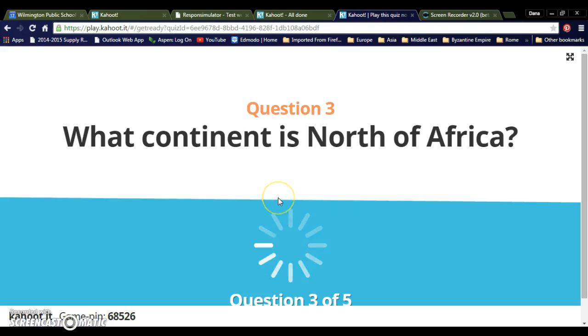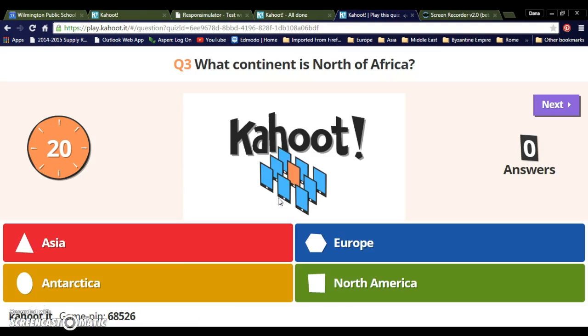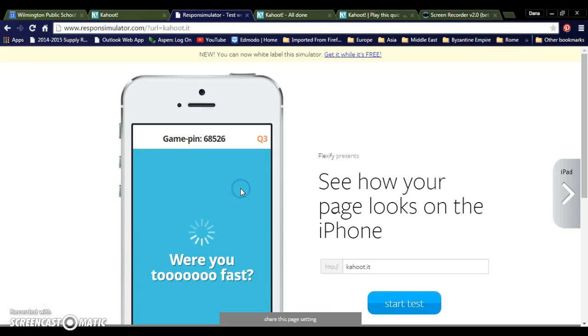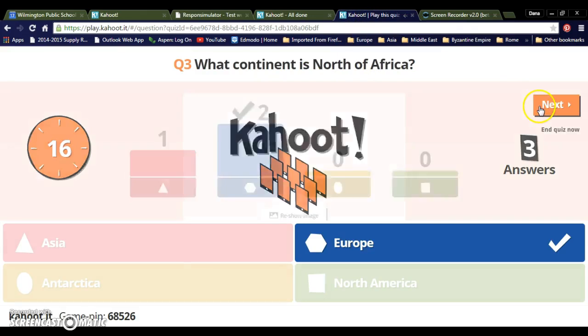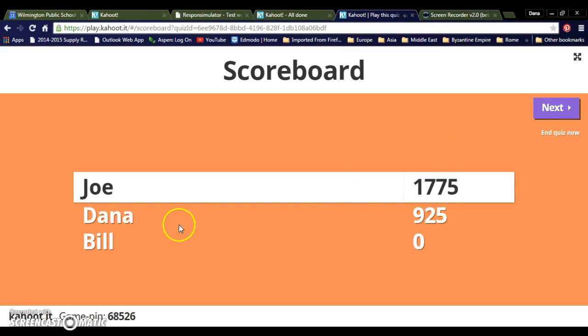Yep. Continent north of Africa. So again, I'm looking for that hexagon. It's Europe. Okay. It shows a points tally in between each question, and so on and so forth.